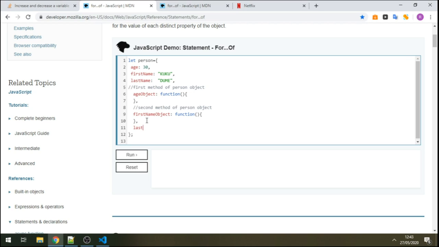which is lastname. Lastname object, function there. Okay, let me just put a comment. Let's say this is the third method of person object. So the first, age object method, will hold this property age, and first name will hold the first name property, and the last name will hold the last name property, and each property holds these values that are included in the method object.